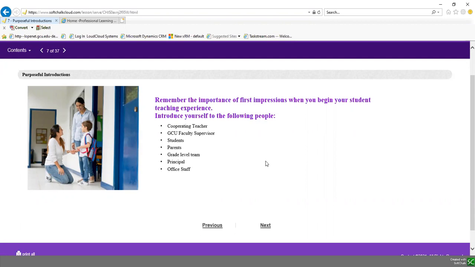Also consider how you're going to introduce and interact with the grade level team or your department, and of course the principal and any office staff. So make sure you go in with a positive and professional demeanor, that you're friendly with everyone, and really go into it with an open mind, and be very thankful that they've allowed their school site and their classrooms to be open to you.